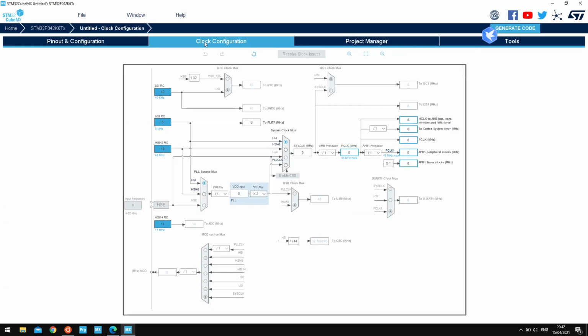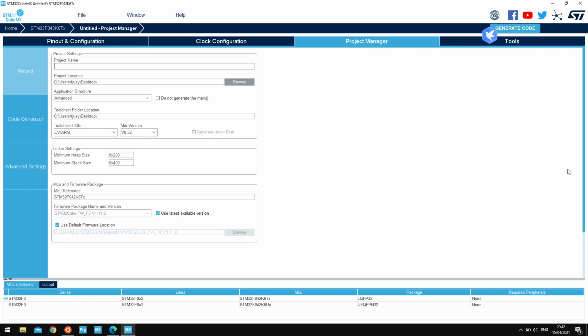After that, we can keep the clock configuration by default, which looks good, and then we move to the project manager. So basically, this is where the magic happens. In this case, we don't want to use any Keil MDK, TrueStudio, or STM32CubeIDE. We want to use VSCode. So we're using Makefile, and we give it a name. Maybe let's say just LED, and we can keep the structure as basic.